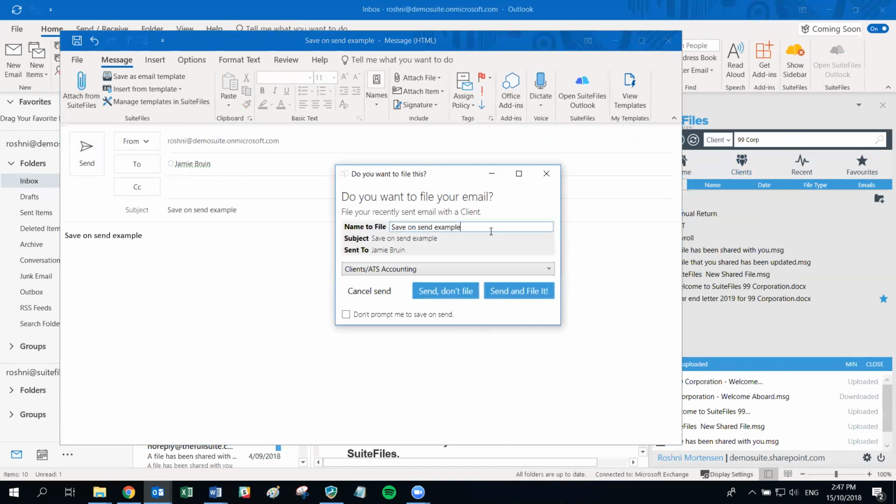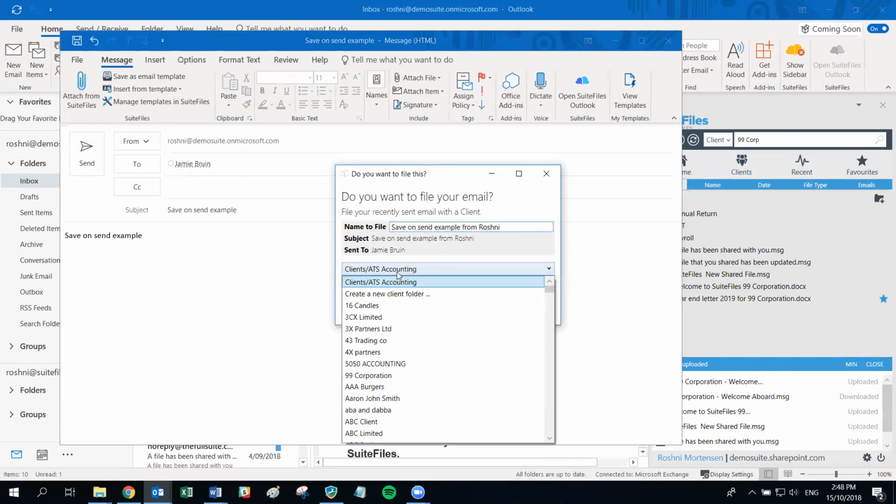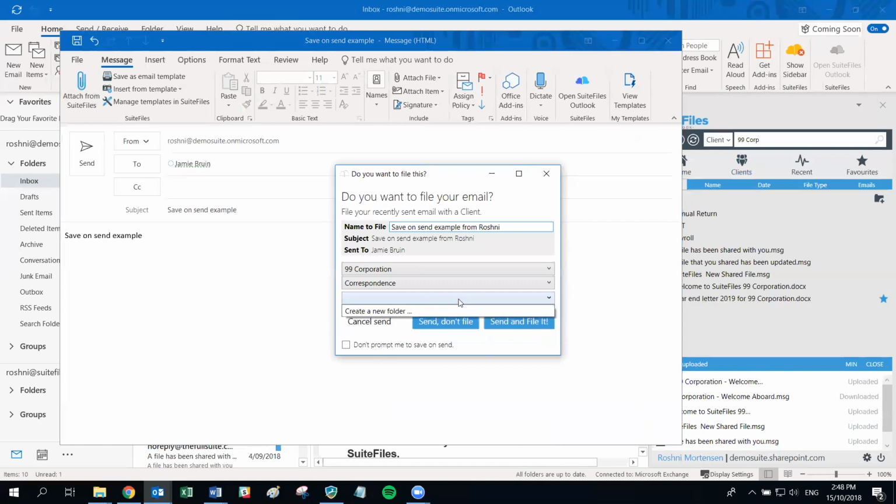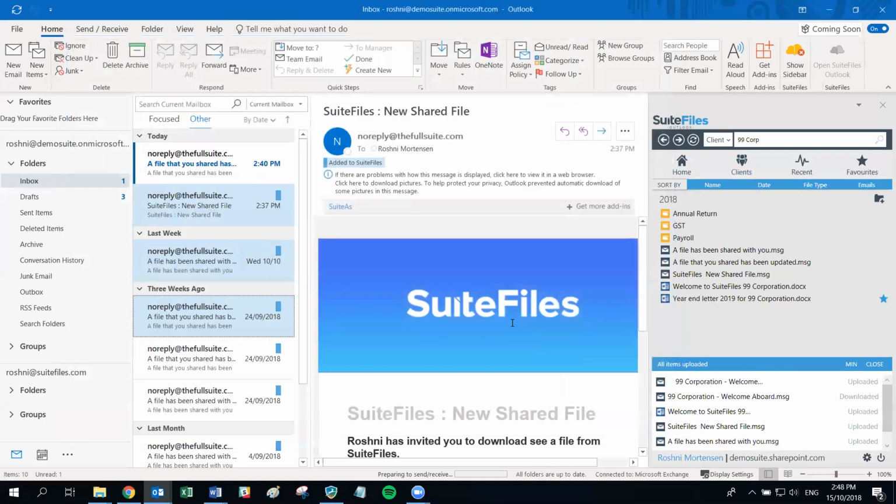So you can create a name for the file, and then using the drop down here, you can navigate through to your client's folder and then subfolders. And once you're at the level that you want to save the email to, you then have these options. So you can either cancel, send and not file it, or of course what we want to do is send and file that away into the 99 Corporation correspondence folder.